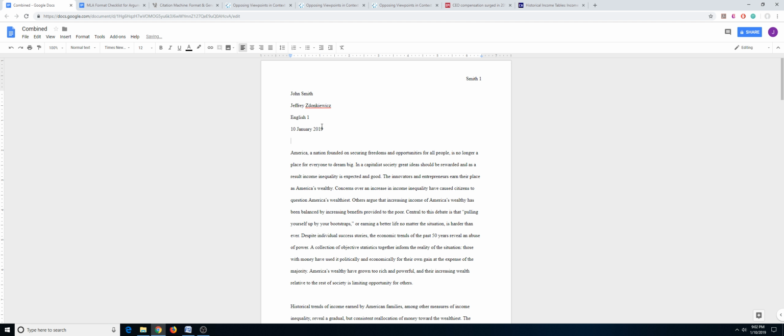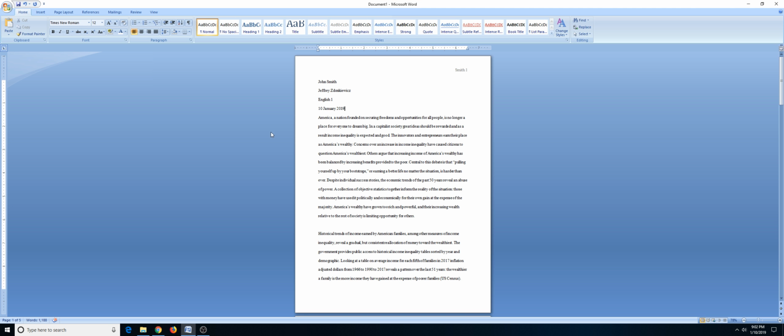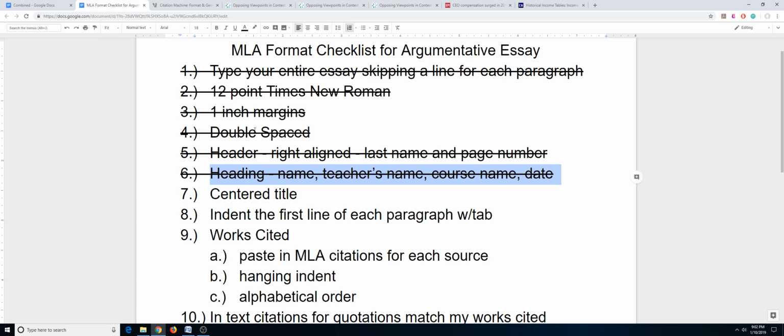Next up, the title centered. So I'm going to enter down, center align, Control-Shift-E, American Dreams Deferred will be my title. Alt-Tab over to Microsoft Word, enter down, Control-E to center, American Dreams Deferred. Done.